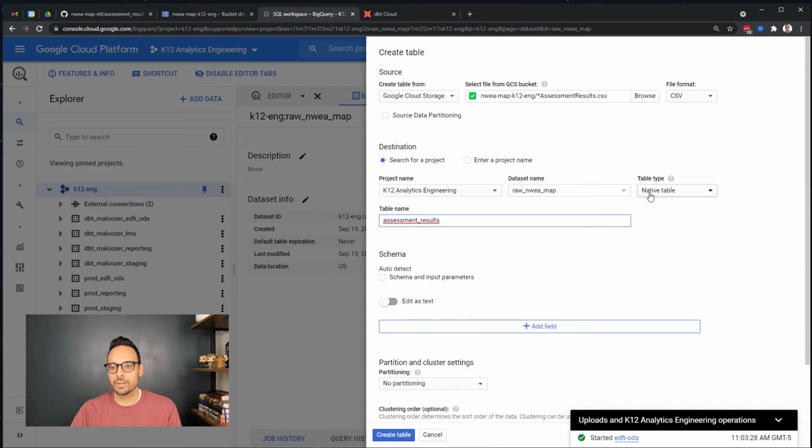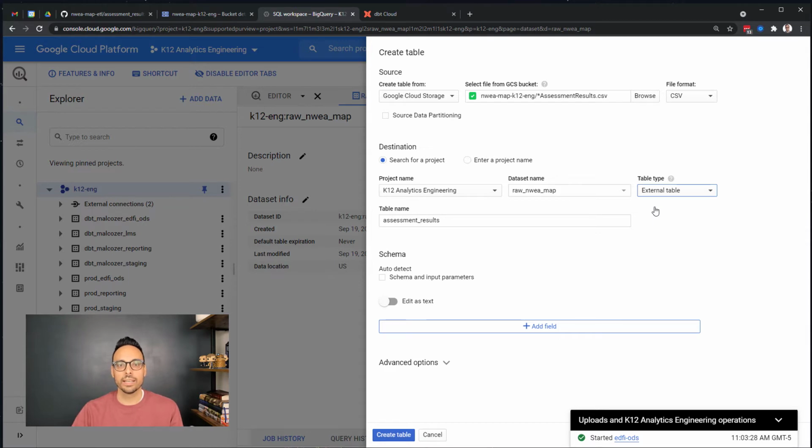and I'm going to change the table type from native table to external. So native is the default, and what that does is it imports the CSV data into BigQuery. But every single day during an active testing term, that data is changing, and we don't want to have to re-import it every single time. So external table is going to create a table where when we query it, it's actually querying the CSV files themselves that are sitting in Google Cloud Storage.